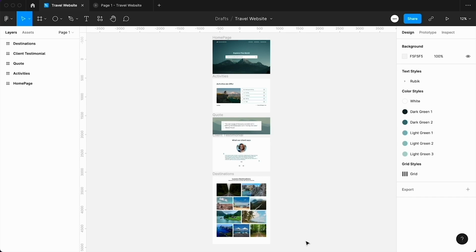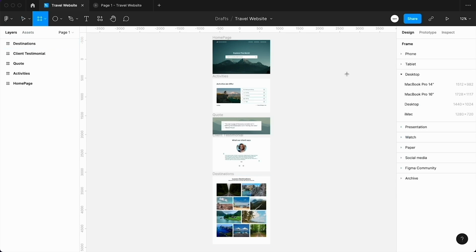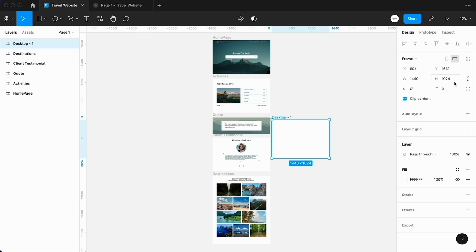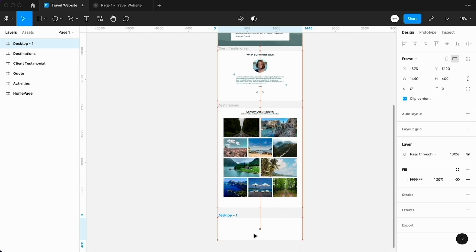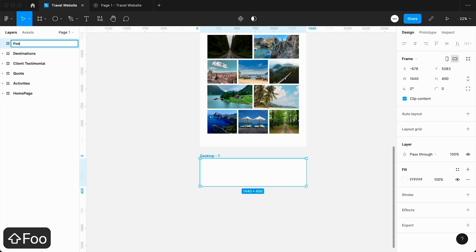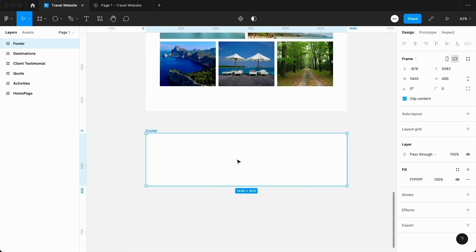In this lecture we will create the footer. For that we will take the frame of size desktop and reduce its size to 400 and put it below the destination frame and rename it footer. So this footer basically consists of an image and an input for newsletter sign up.